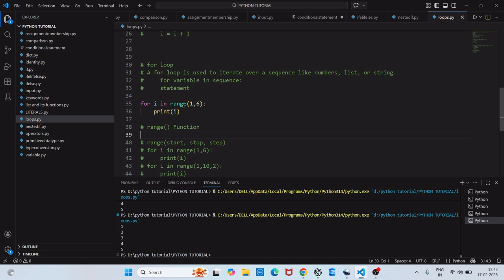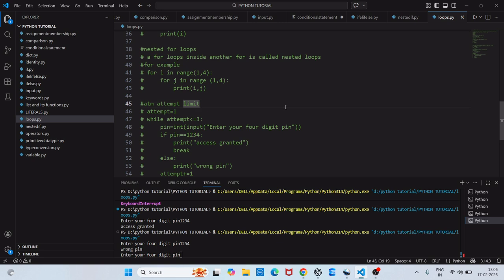Okay, just remember in the range function, the initial value will be included, the last one will be excluded. That means it starts from 1, 2, 3, 4, 5, and 6 will be excluded. Okay, the starting position, that is the index 0, will be included and the last position will be excluded. Okay, this is how the for loop works. Clear? So now we will talk about the nested loop.